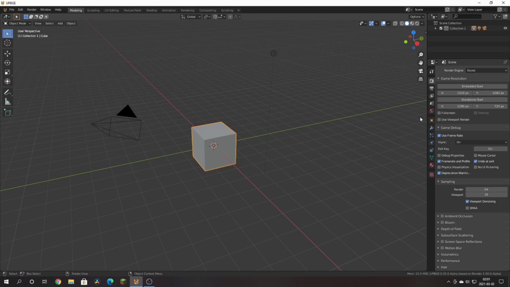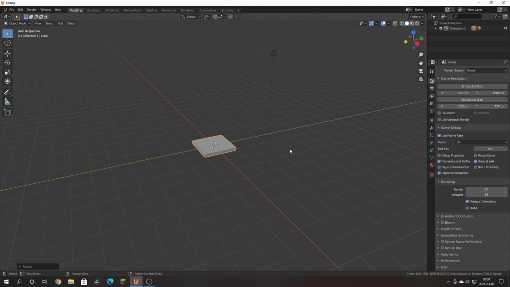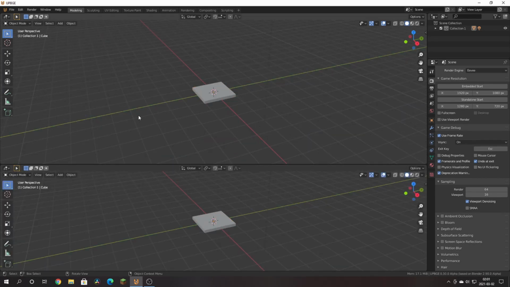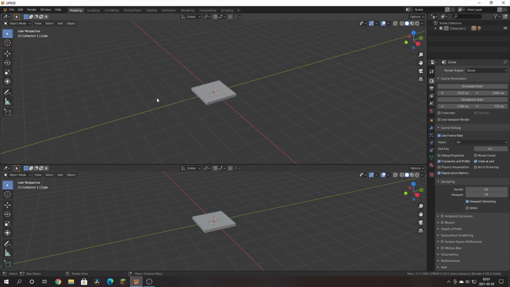And we start off to delete this camera here. We can use this block as a button. Just make it a little flatter, and then we can split the camera here, and we're going to make it show in top view.